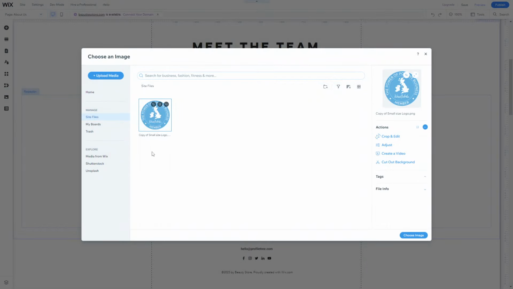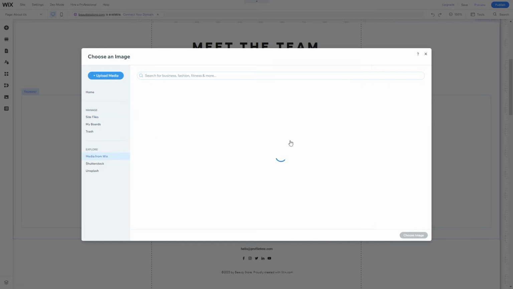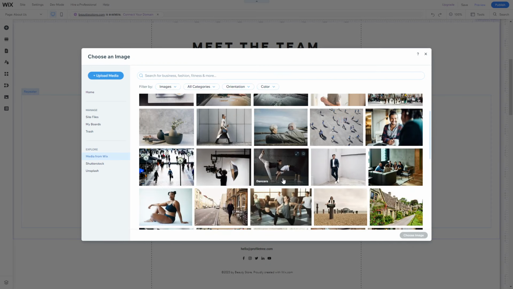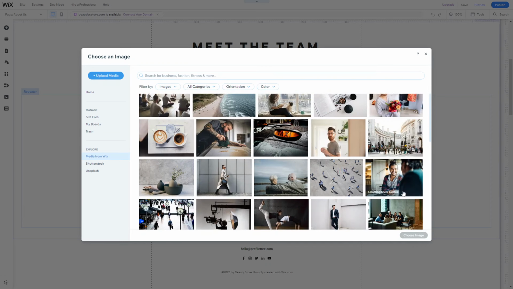As I mentioned before, Wix does have their own media library of image galleries that you can use, and all of these images are free to use. So you're looking for media from Wix, and these are essentially stock images, placeholder images that you can use to update your website. And these are copyright free. You don't need to give any credit, you don't need to buy anything. You just look for the image that you want.